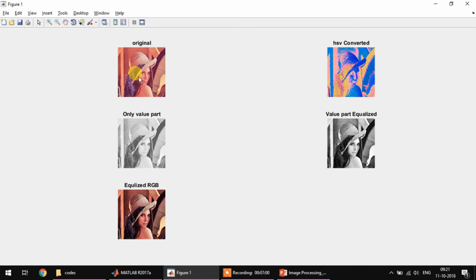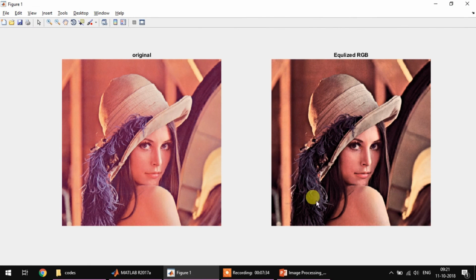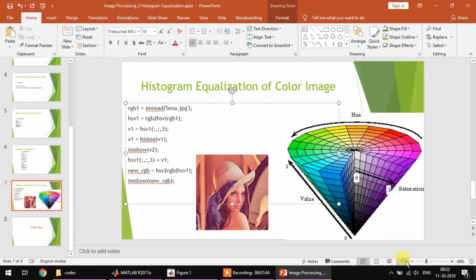So this is the original image. This is the HSV conversion of this image. This is only the value part extracted, this is the value part equalized, and this is the final equalized RGB image. Now to have a better visualization, let's do 1, 2, 1, remove all of these subplots and just print this one. 1, 2, 2. So we'll see only the original Lena and the histogram equalized one. As you can see, it looks much better than the original one. And that's how we do the histogram equalization on an RGB image.